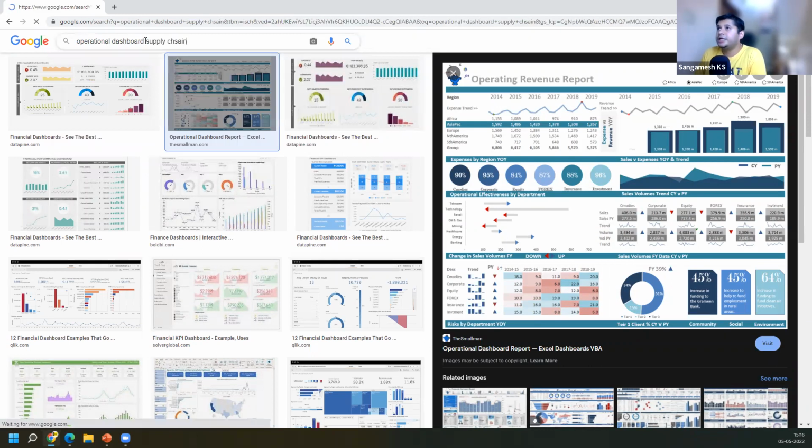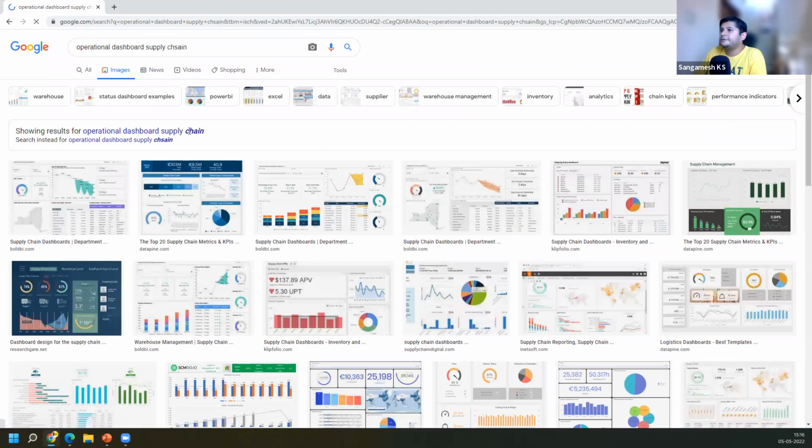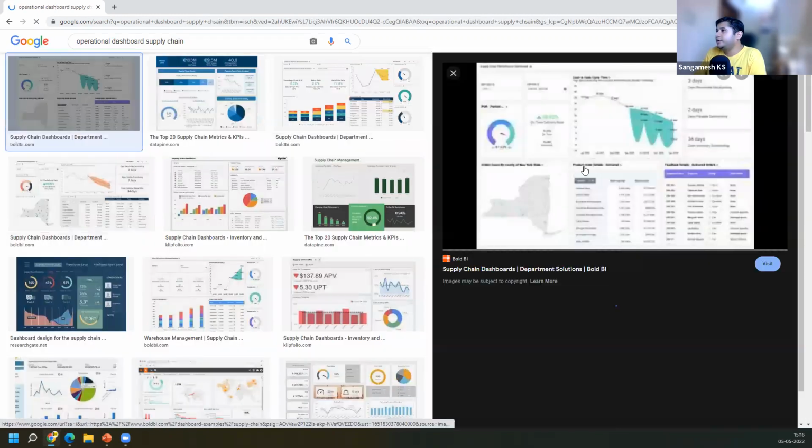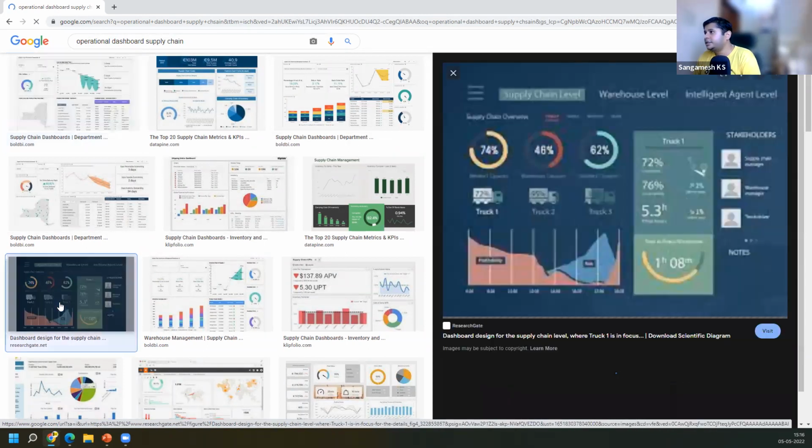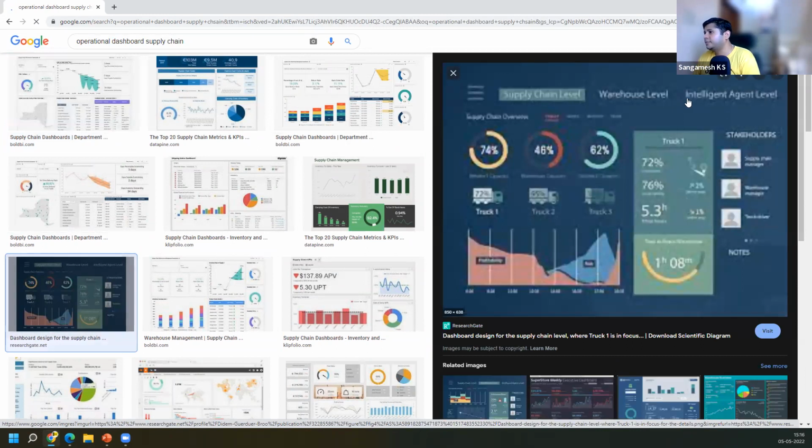Supply chain. You can see that. This is not a really good supply chain dashboard; this can be a good one. Just give me a minute, it is loading. How many trucks I have? I'm sorry, guys, the quality is a bit poor. But what they are showing is the truck efficiency, the distance covered, the average number of hours the truck is traveling, and all this information.